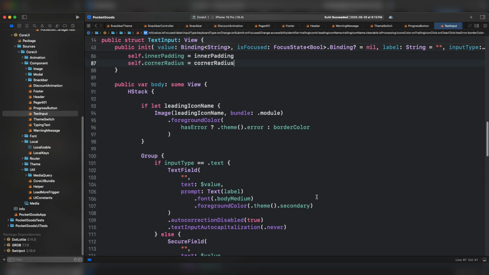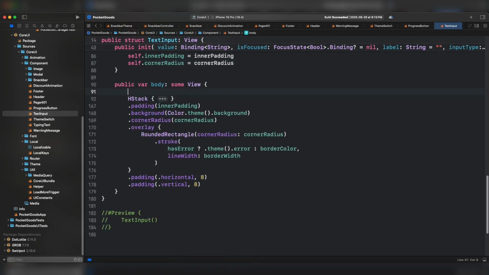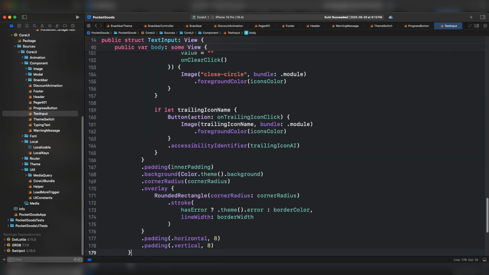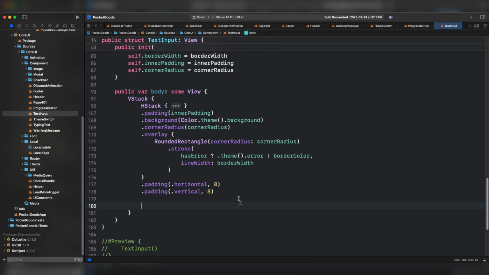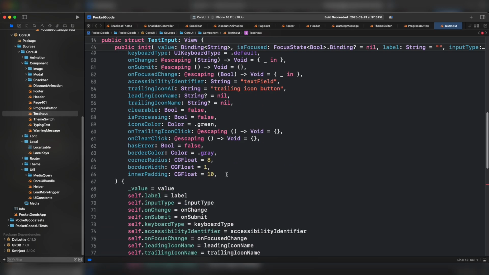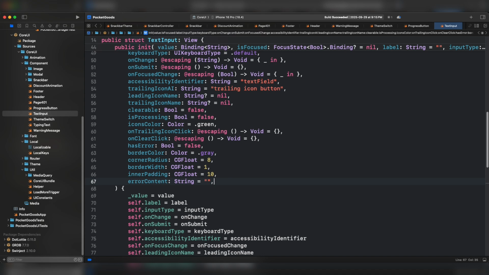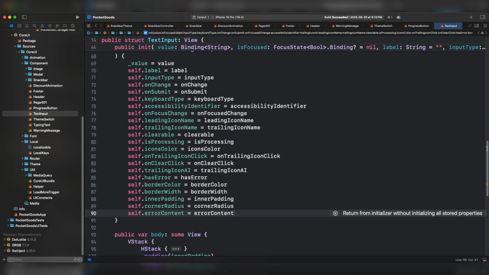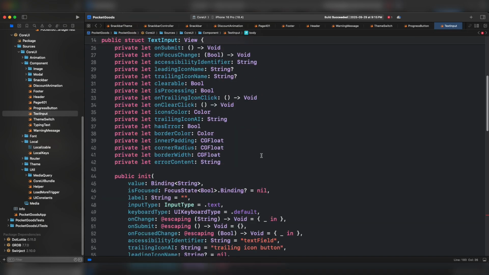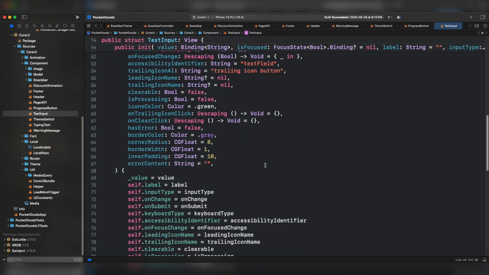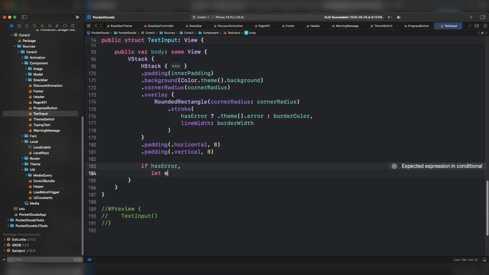We need to add the feedback message for validation, and I will surround this with VStack because underneath I'm gonna put my text field showing the feedback message, error content. Let's make it optional. Now, if we have an error, this should be nullable, to be honest, and this error content is not null.